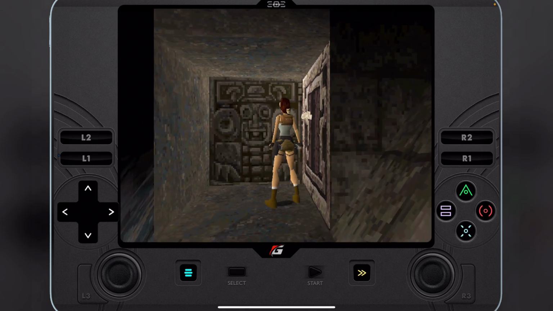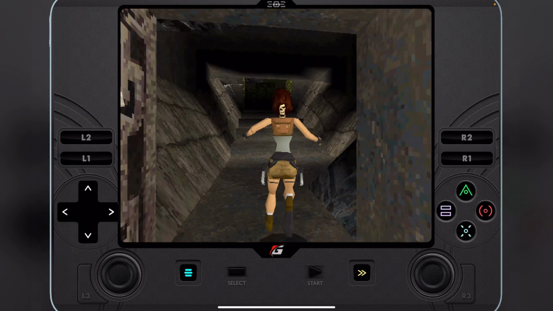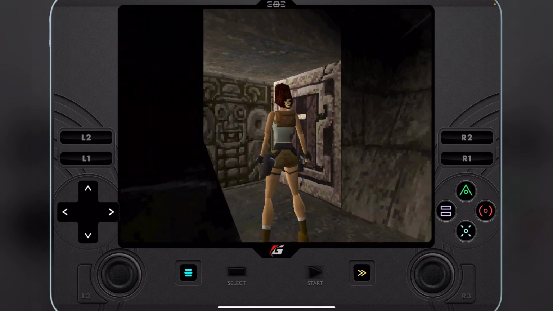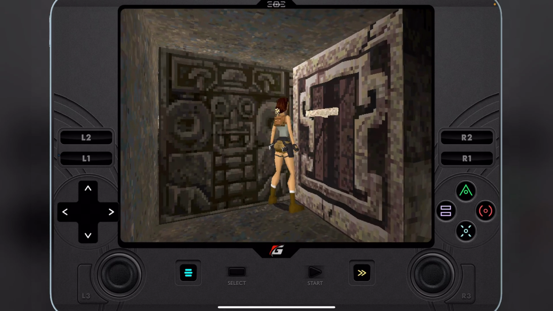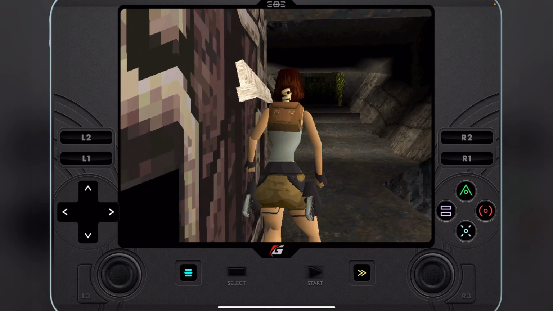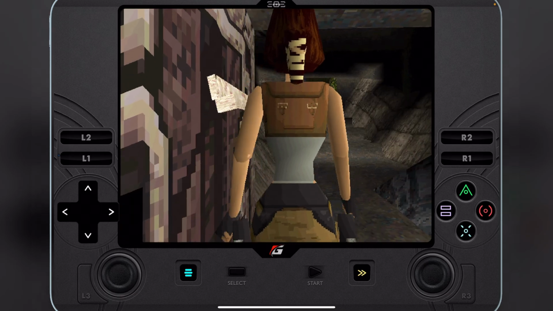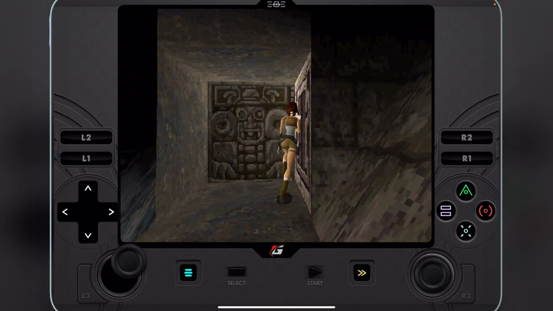Let me just try to... I think we need to grab this lever or something. What? Okay, let's keep jumping.